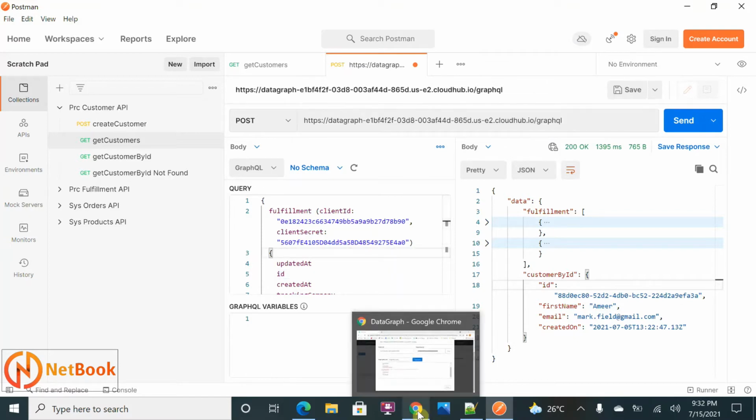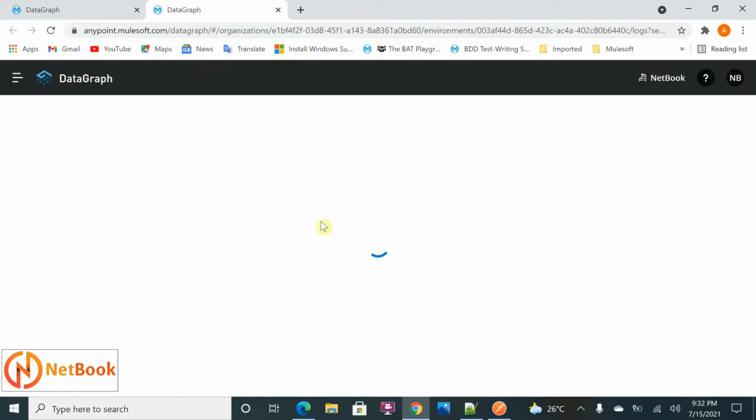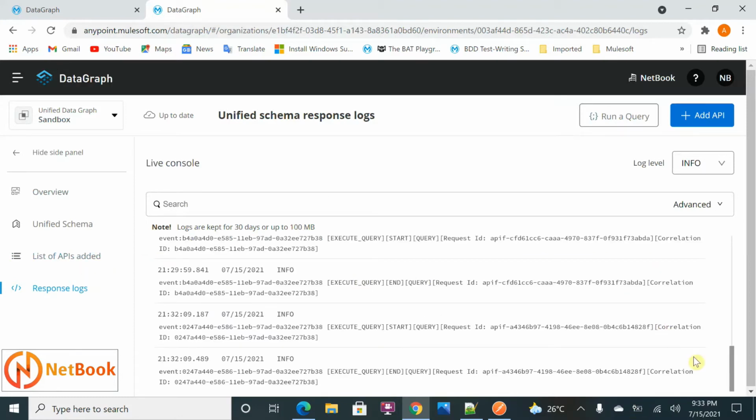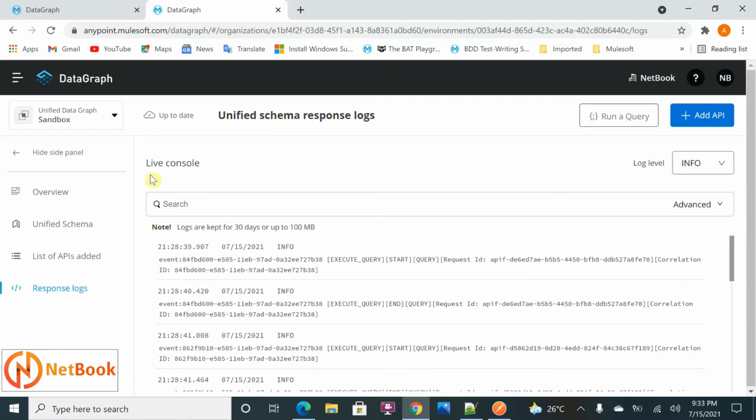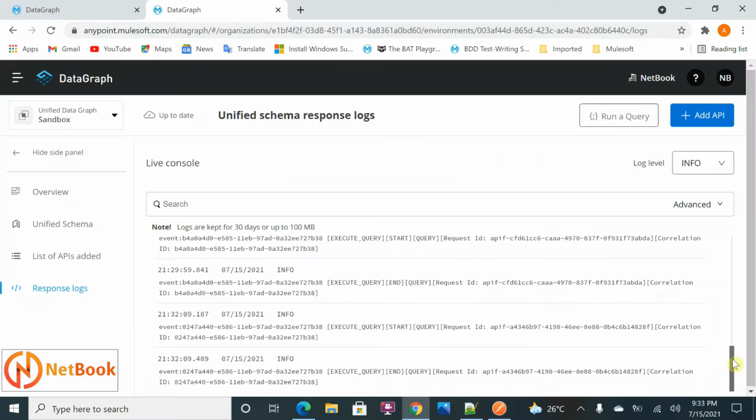Now, the second part, what I want to show is the logging for this. How can I see the log? You can see the view response log over here. When you click on that, you should be able to see the logs for the particular call. Otherwise, remove this correlation ID and you can see the entire logs. This is the live console where it will be updated frequently. If I click on this request again, it will be regenerated. That is how we can check the logs over here.